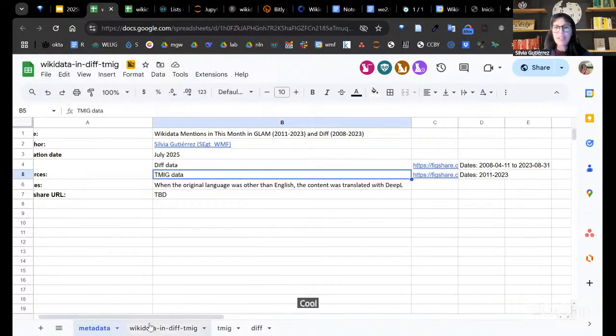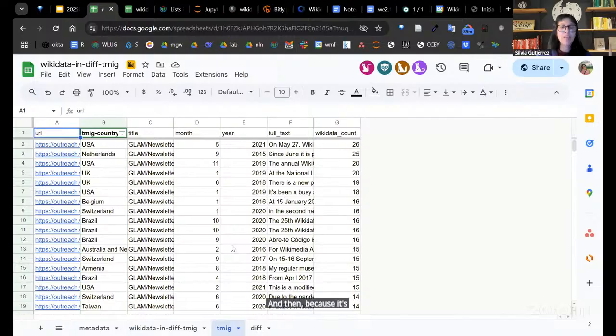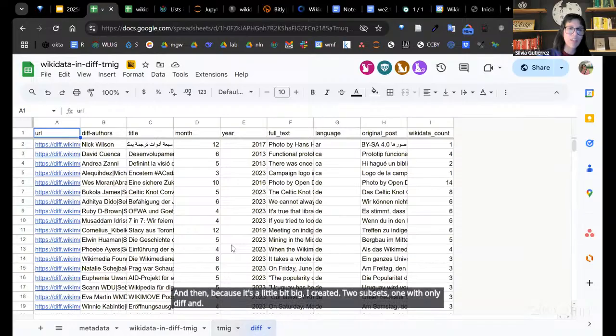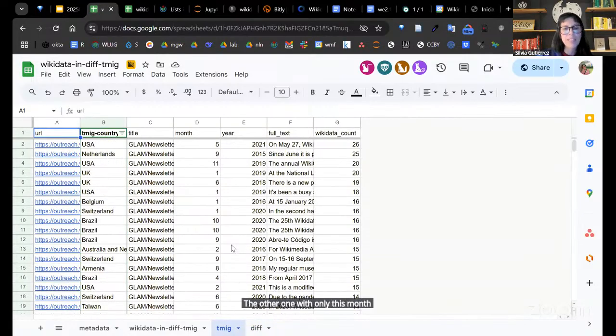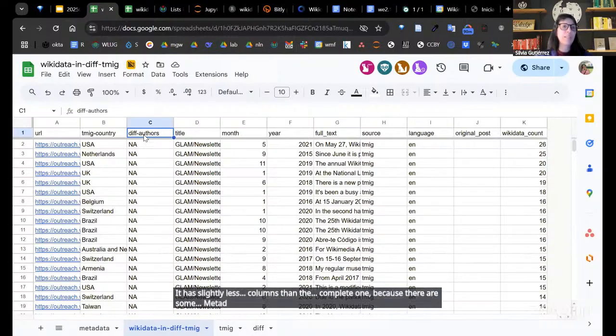Cool. So in this other tab, what we see is all of them, both This Month in GLAM and Diff posts that mention Wikidata. Because it's a little bit big, I created two subsets, one with only Diff and the other with only This Month in GLAM. As you might see, it has slightly fewer columns than the complete one because there are some metadata fields that were present in Diff that weren't in the other and vice versa.